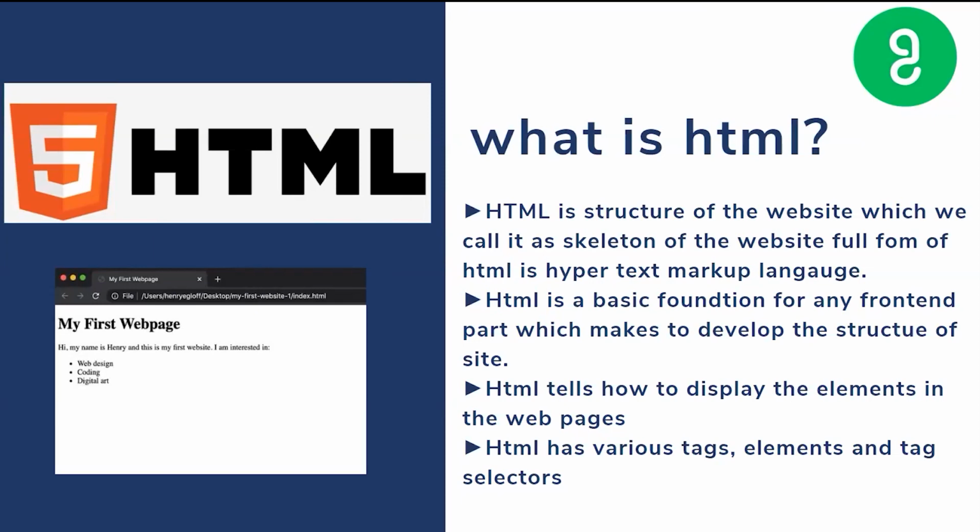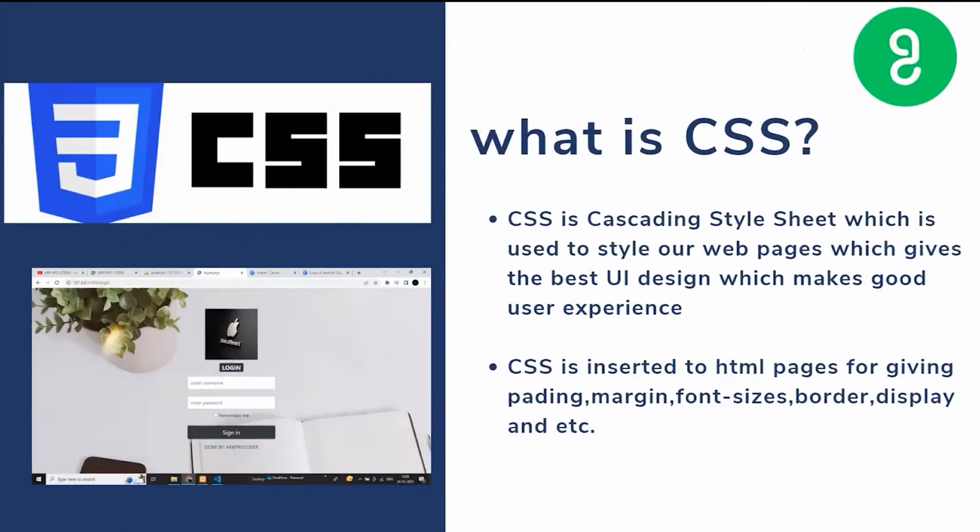All these things are achieved using the concept of CSS, the cascading style sheet, which is going to style our web pages and give the best UI design for your website to look beautiful. So that is what we have seen.